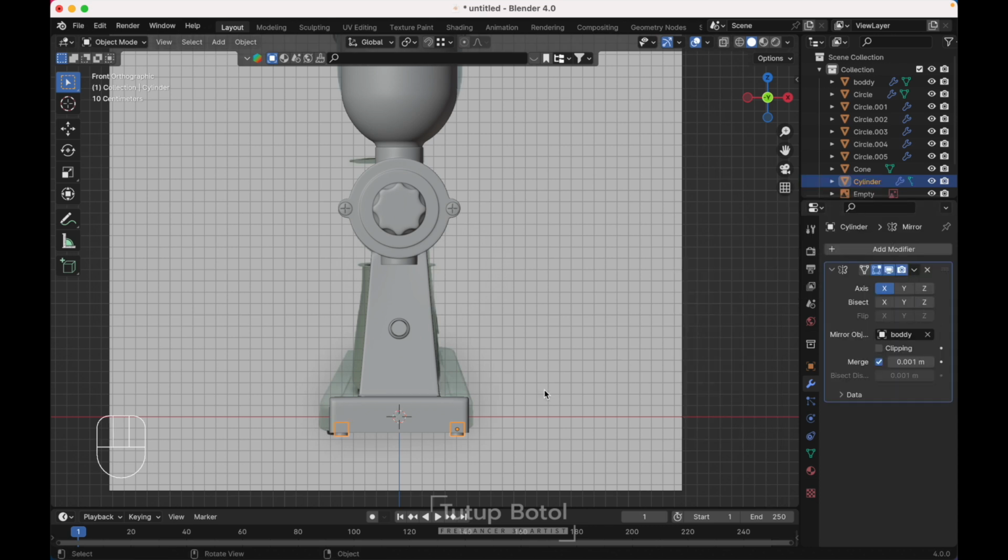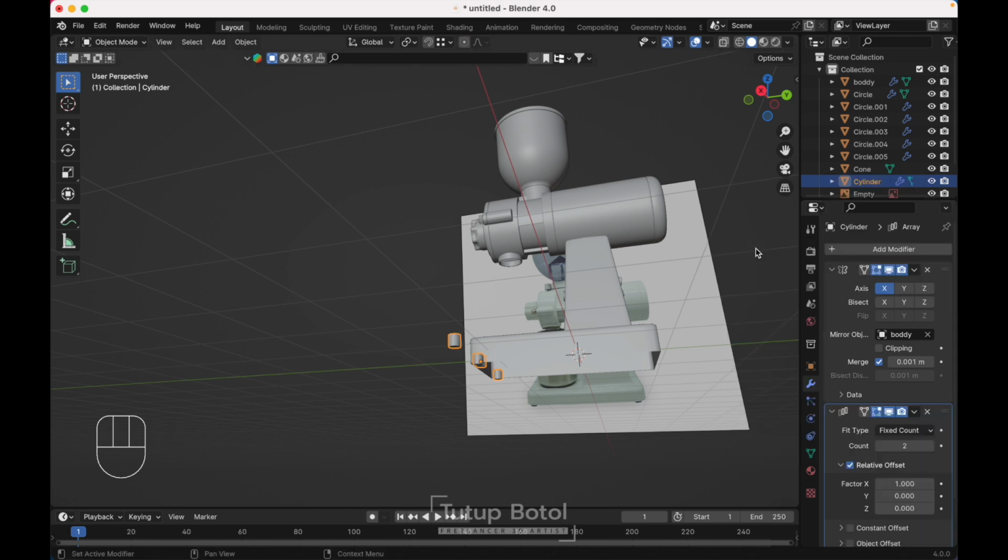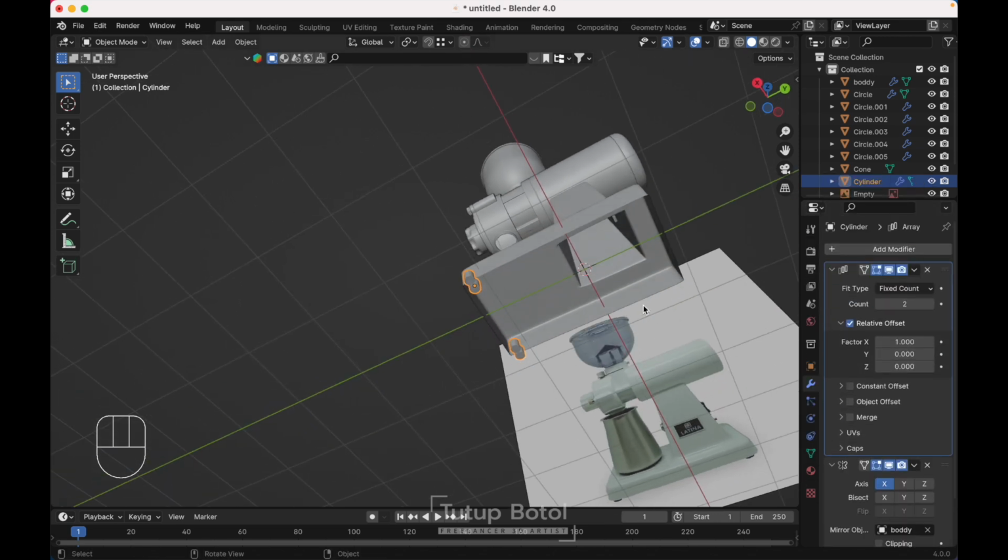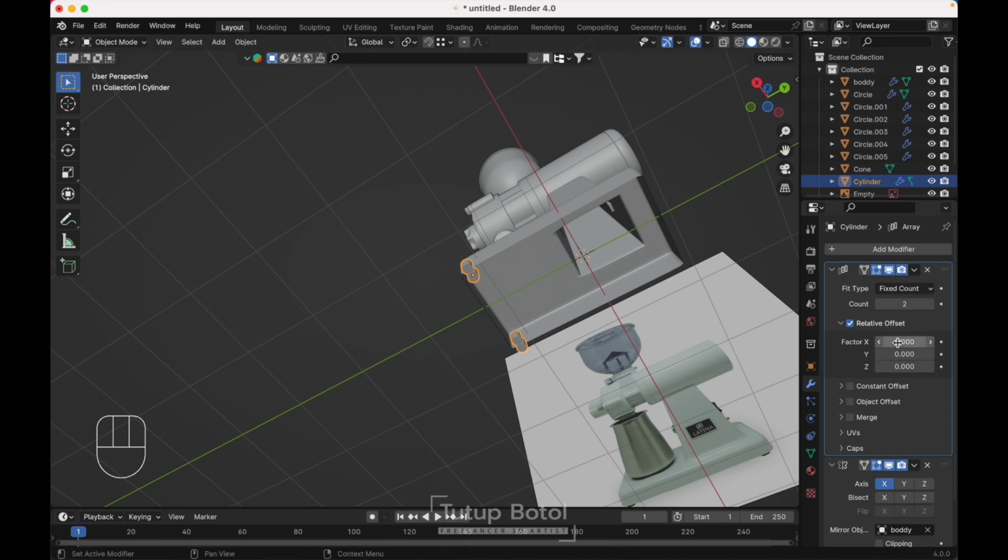Click here. Add another modifier, array modifier. Move it over here. That's 0. And Y, move it till you reach the end, just like this.